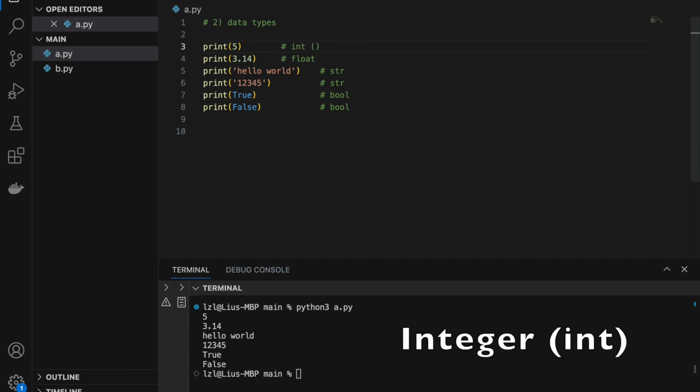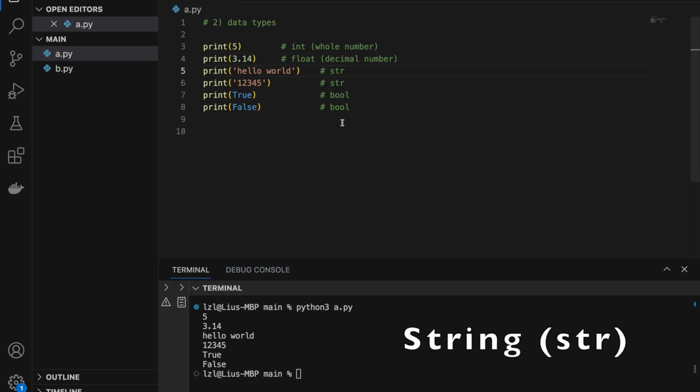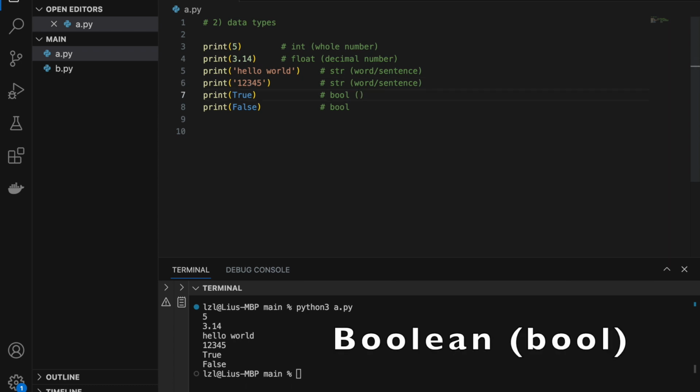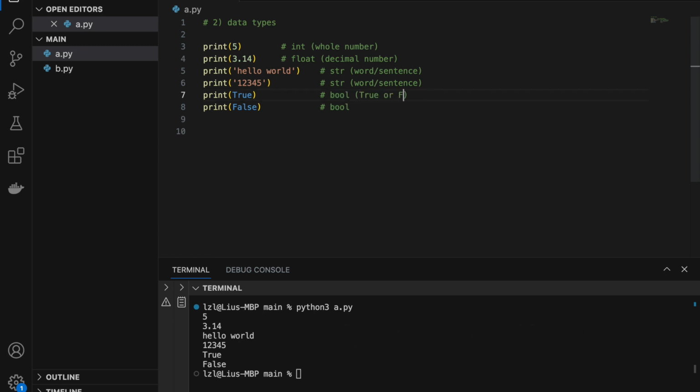An integer is simply a whole number, and a float is simply a decimal number. A string is a word or a sentence, and we usually put it in between open and close quotes. So this is another string. Even though this is 1, 2, 3, 4, 5, because we put it in between open and close quotes, this is actually a string. Next, let's talk about booleans. Booleans, or bool for short, is either a true or a false. For now, let's just go with these 4 basic data types.